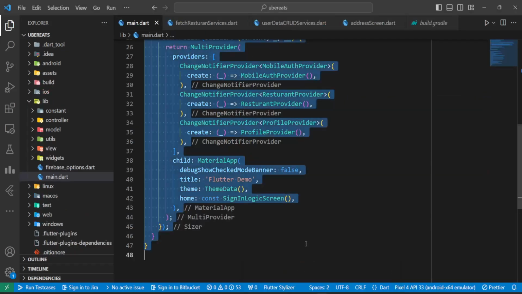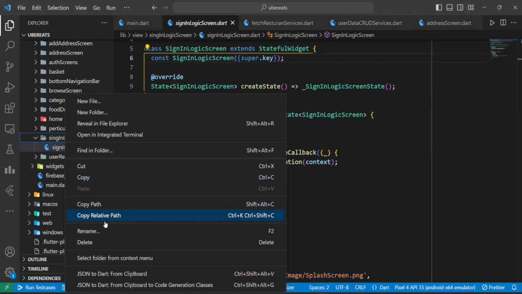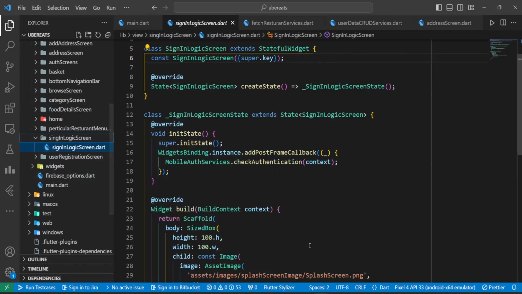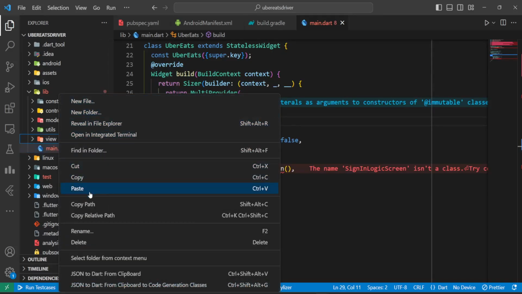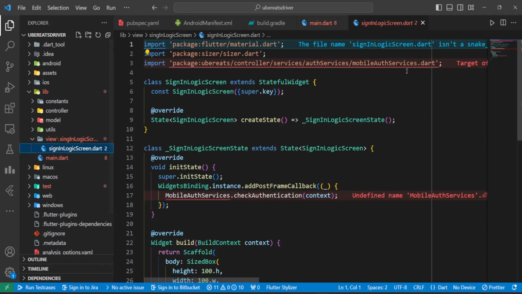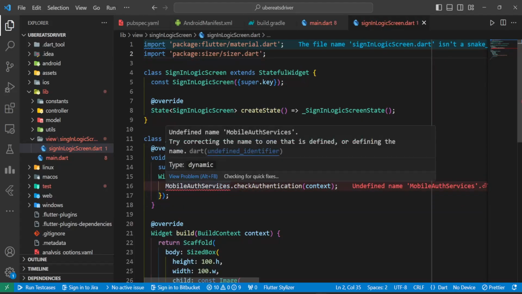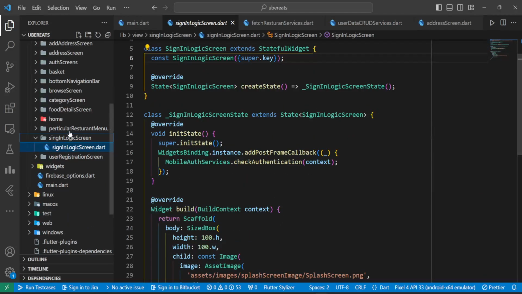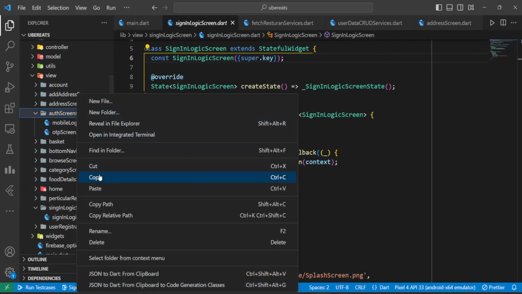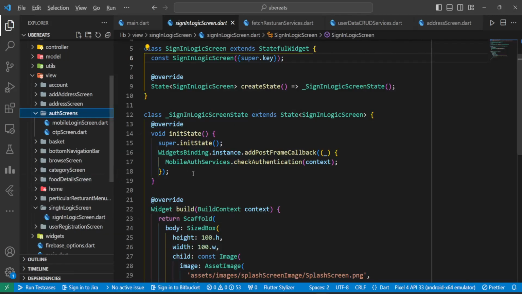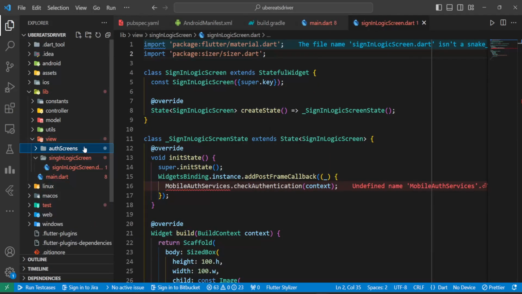We will again head back here. We'll go to sign-in logic screen, copy this entire folder, and head back here. And inside view, we will paste the entire folder. And it's going to be sign-in logic screen. Let's remove this one. And here we do have mobile auth services. So we'll again head back, and here we do have auth screens. Copy this entire folder. Here inside view, we will paste auth screens.